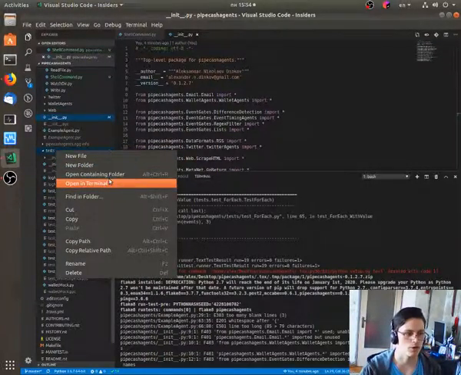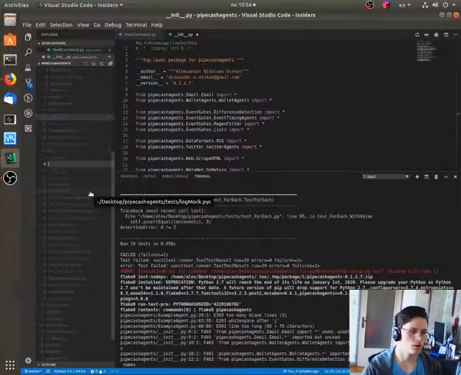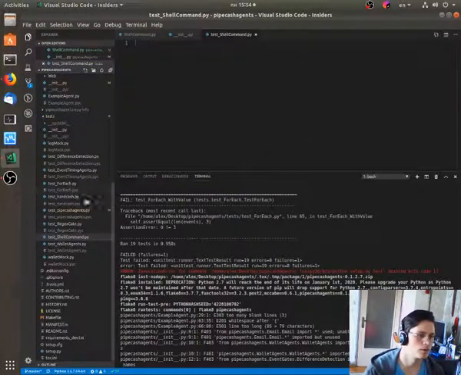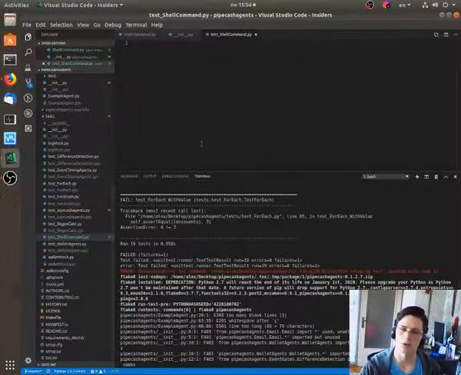So open a new file, and the new file is going to be called test_shellcommand.py. This is a pattern, and if your file is not following that pattern, it's going to fail.